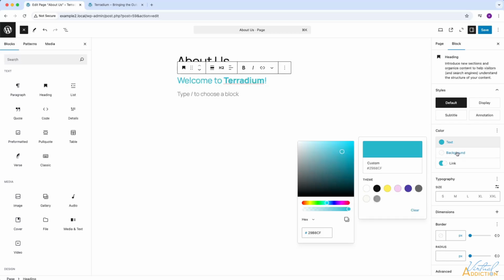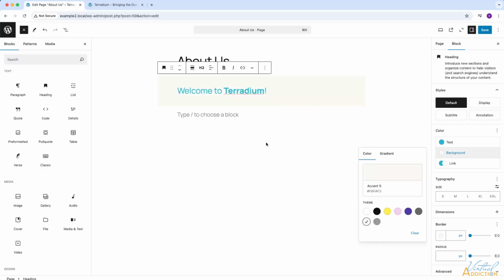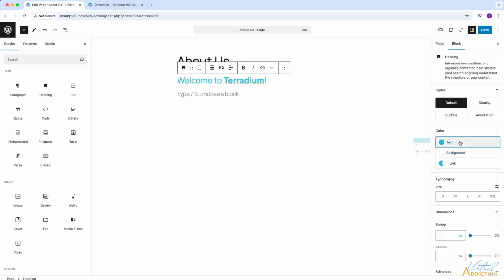You also have the option to add a background color. So if you wanted to do that, you could easily add a background color. And if you ever want to get rid of these things, you can click clear, and that will just reset these back to the defaults.